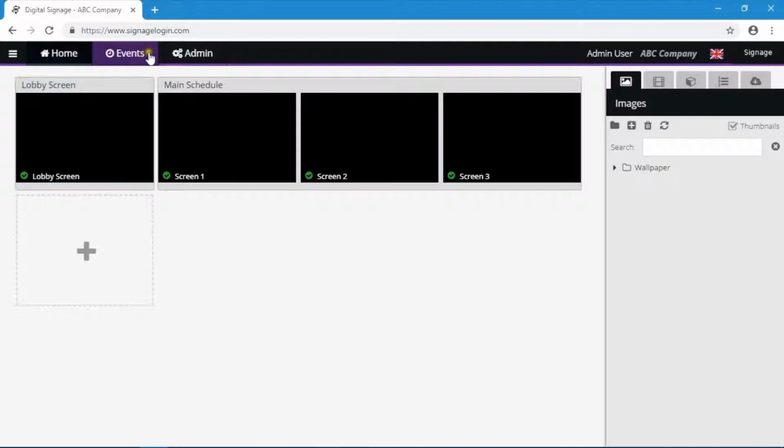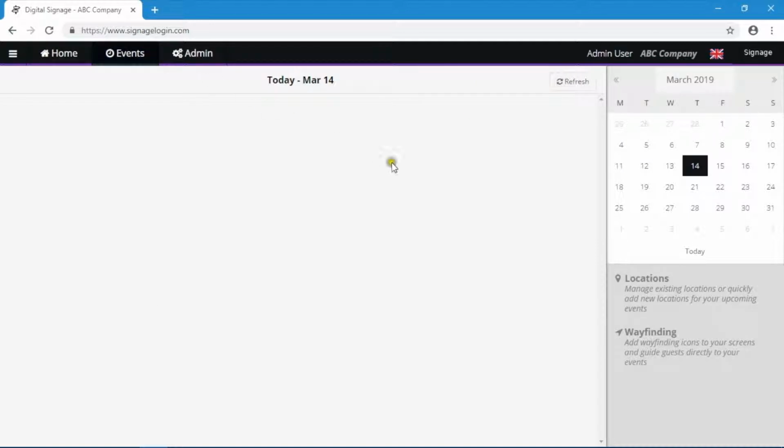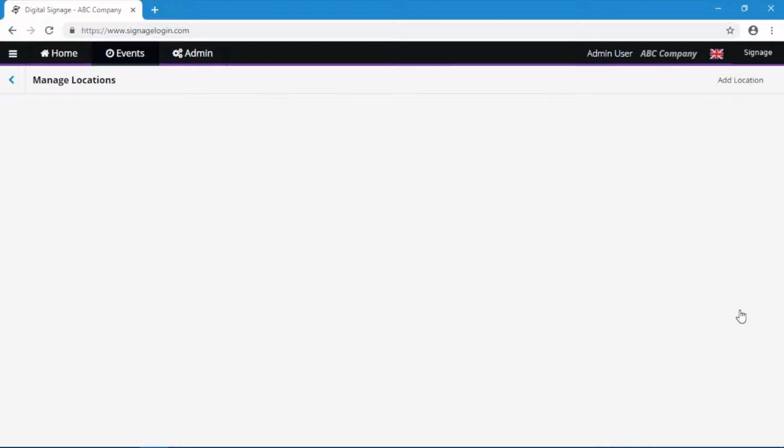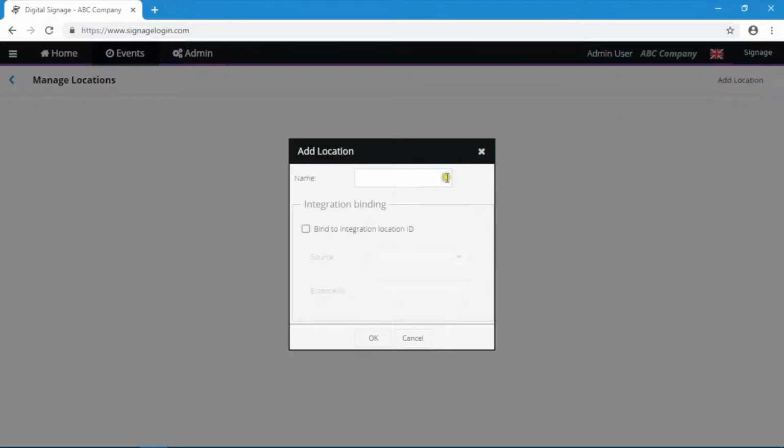Let's begin setting up the meeting rooms. You can do this under Events and Locations. You need to tell the system about the 3 meeting room locations so that they can be booked for meetings and events. Use the Add Location button to add the meeting room names. The integration binding relates to third-party calendar integration, which is covered in a separate tutorial.